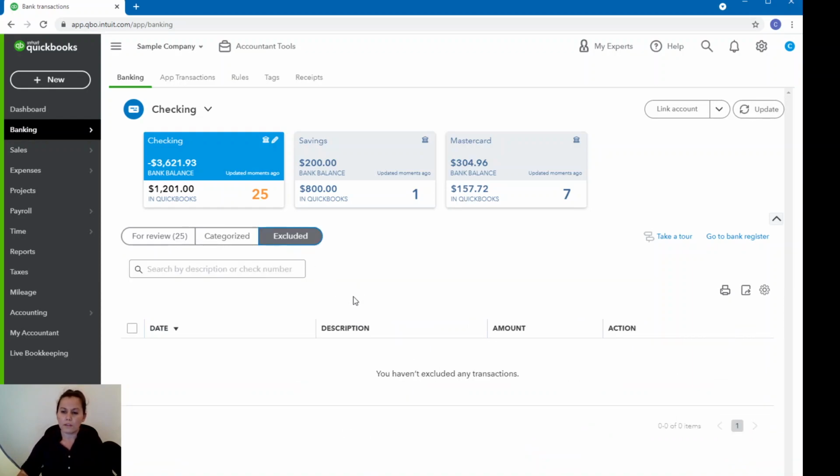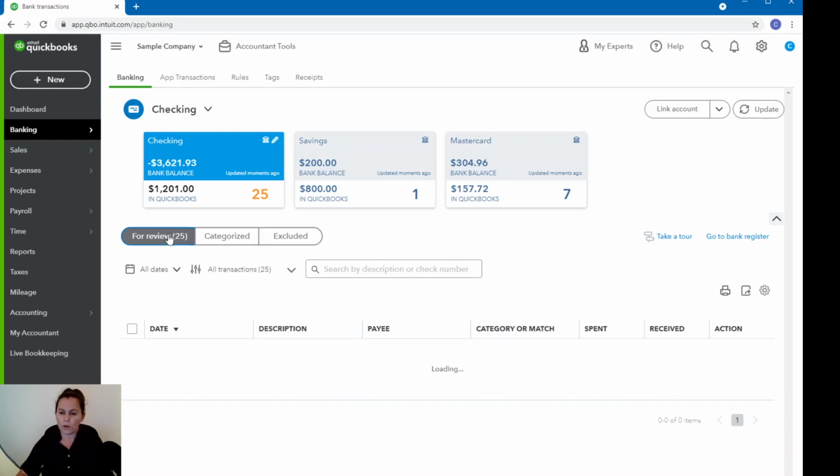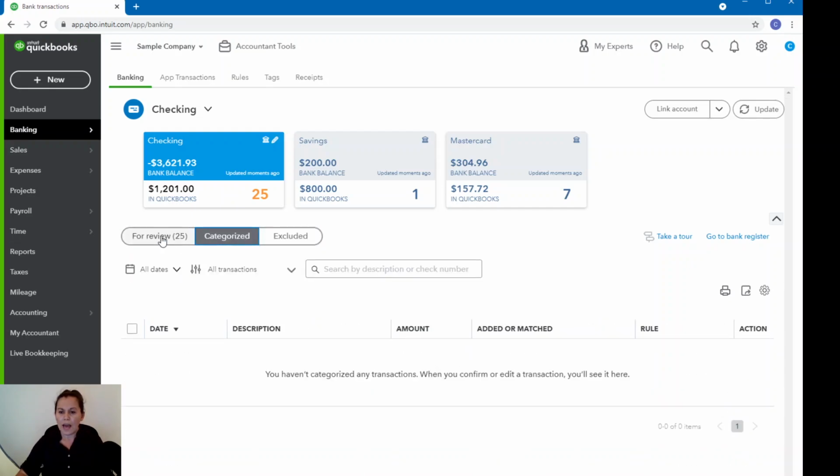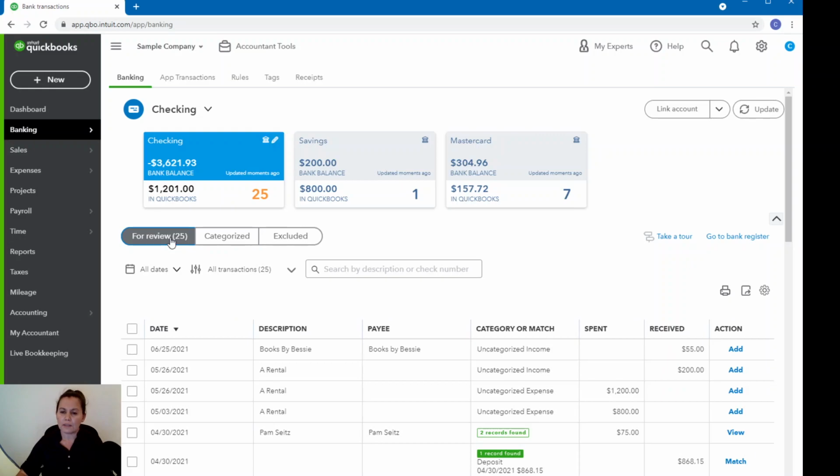And what about excluded, Claudia? What do I put in excluded? I will only put items in excluded if there is a duplicate transaction. That's the only reason that I'm going to put. If you have any personal transaction that you happen to charge on your business account, you want to categorize them as an owner's draw or personal pay and expense.